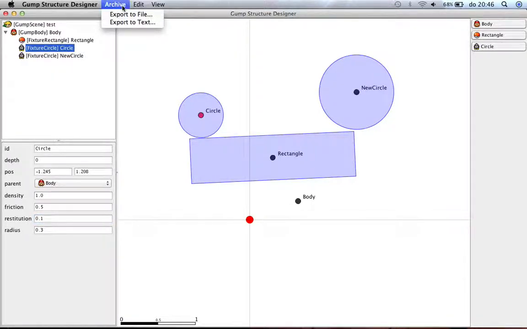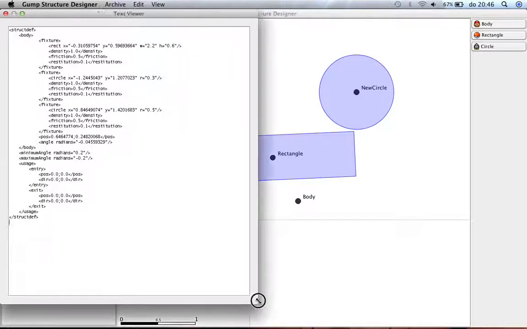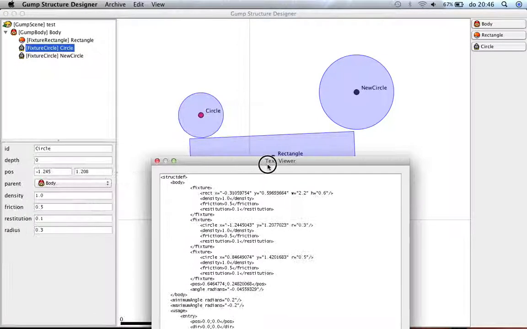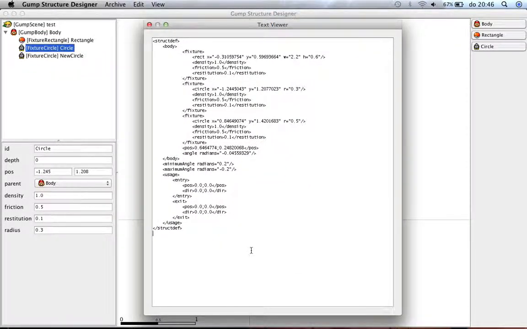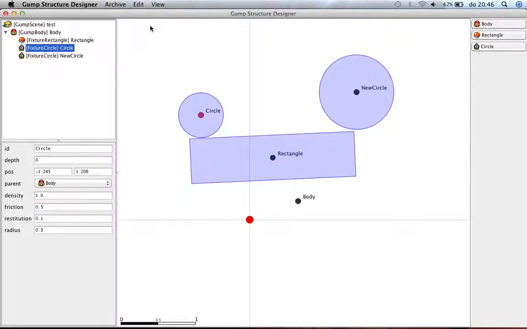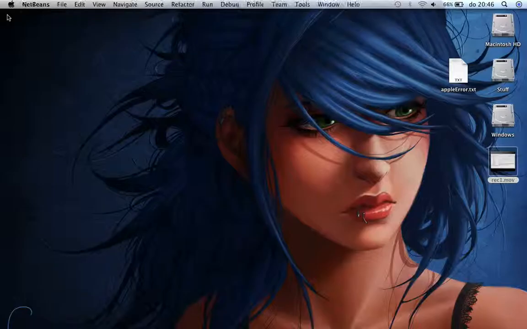Next is the interesting part, which is exporting it. Export to text, and right here we've got our XML, which represents the level that we draw. It's made using some basic code, not really much, because my engine takes care of the most part of it. So now I'll show off a little bit of the usage of my engine.